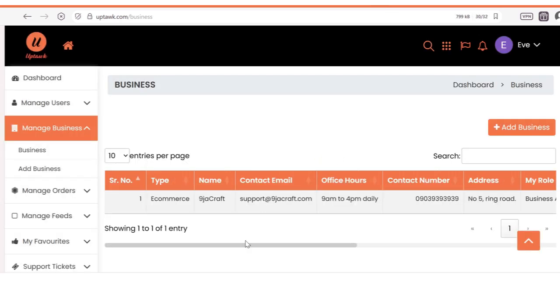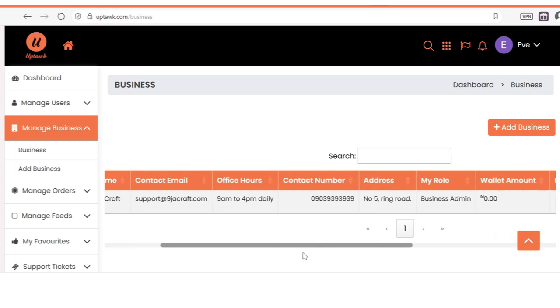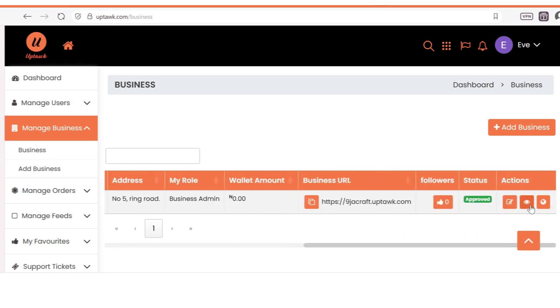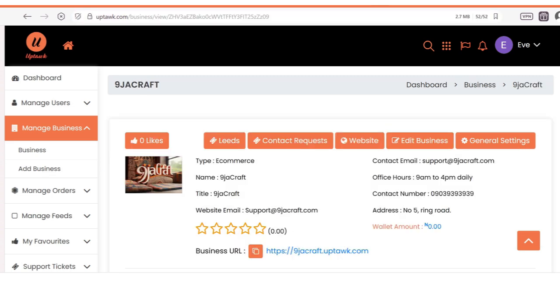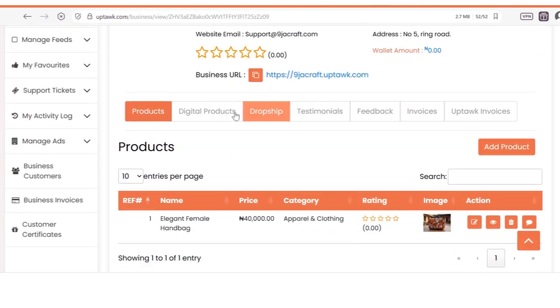It gives you the total websites hosted on your account or dashboard, right? So if you have more than one website, all of them will reflect here. Then you can select the one you wish to work on. So let's go back to the view icon. Okay, let's scroll down a little.